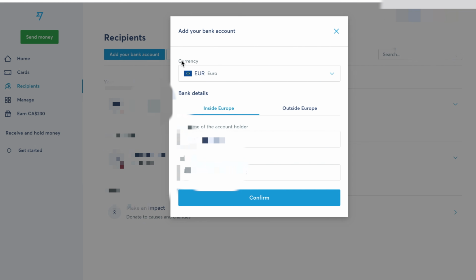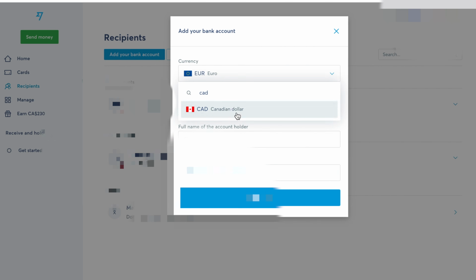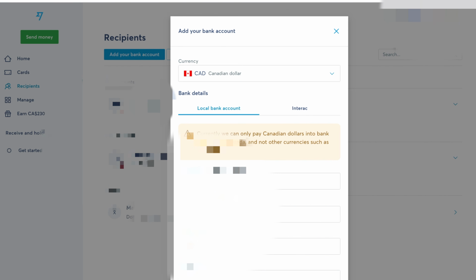So here you would add the destination bank accounts, meaning the bank account that you want to send the money to. And in my case, because I want to send money from my own bank account in Indonesia to my bank account in Canada, I have added my Canadian bank account. So let me show you an example here.